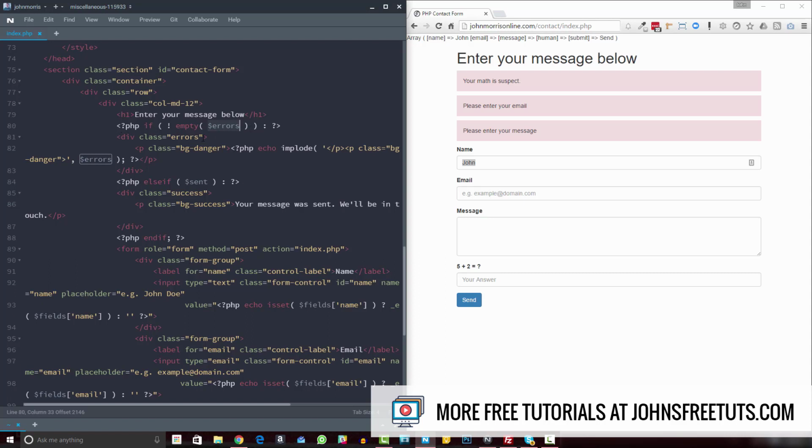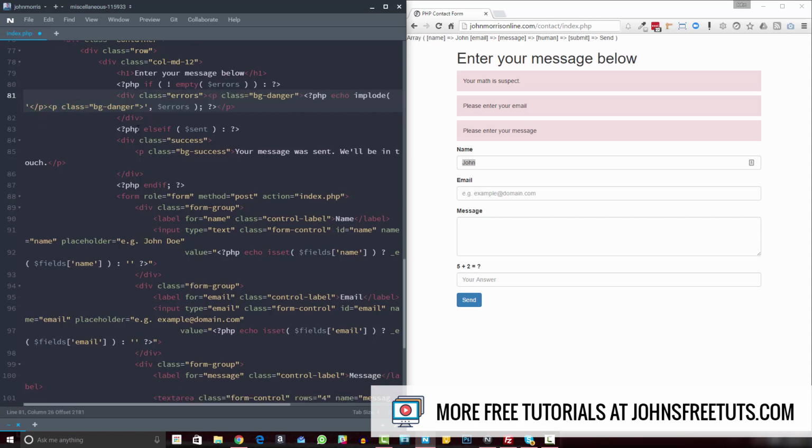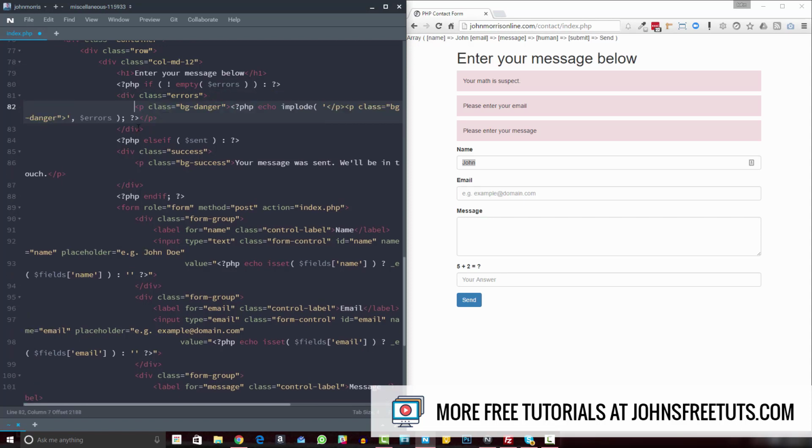So we have a div with the class of errors, and then we have this little funky line right here. I'm going to go ahead and try and move this back a little bit, see if we can get this mostly on one line. What this line does is display each one of these errors, but you notice it's all done with one line.